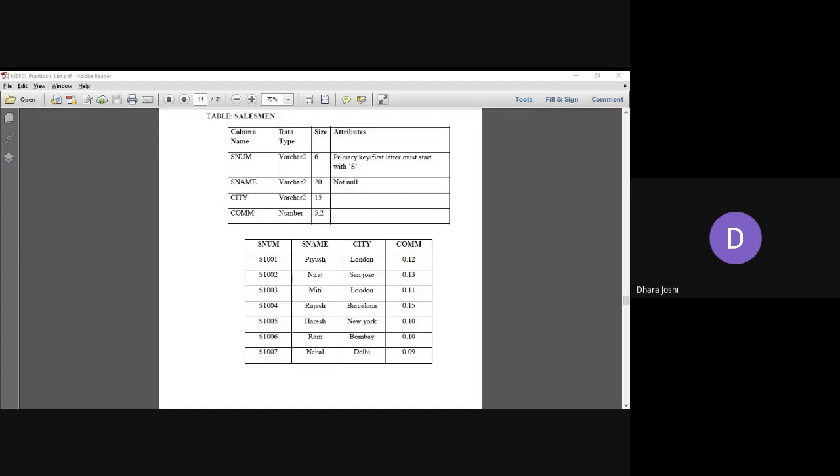Yes, Nancy? Ma'am, in the last lecture, you said that we have to insert a screenshot of the output. Yes, for practical 3 and 4 specifically. Yes, so we have to do it only in practical number 3.